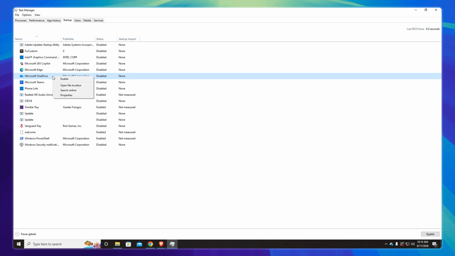A context menu will appear with several options for managing this application. From this list of options, click on Enable. This action tells Windows to automatically launch Microsoft OneDrive every time your computer starts up, ensuring your files stay synced without you having to manually open the application each time.